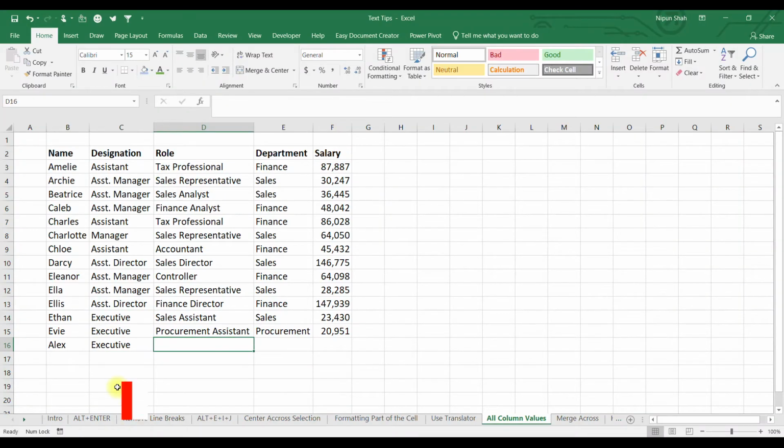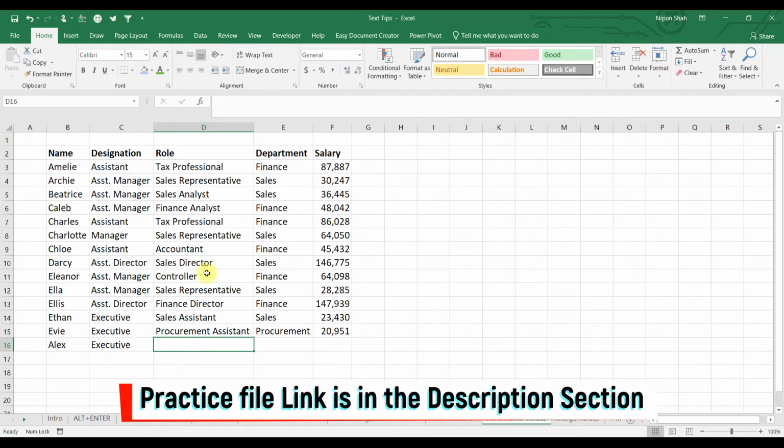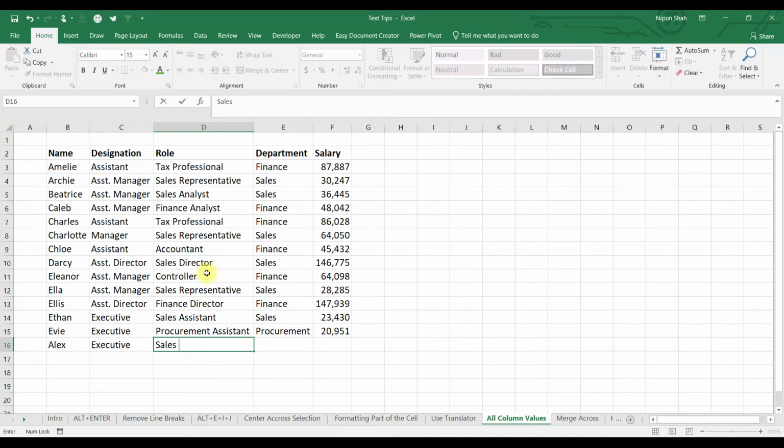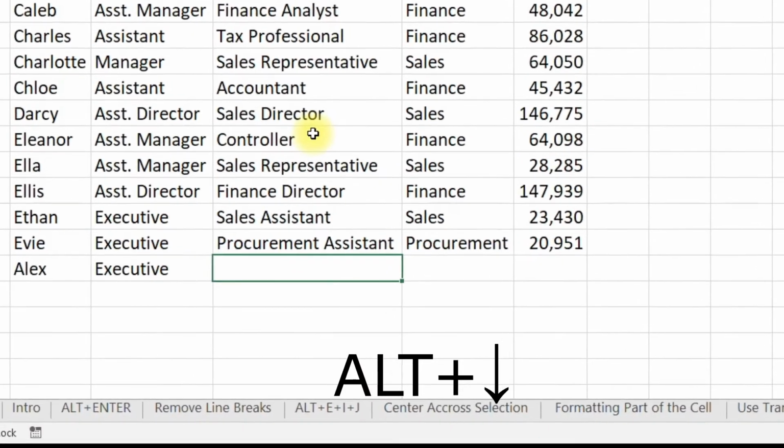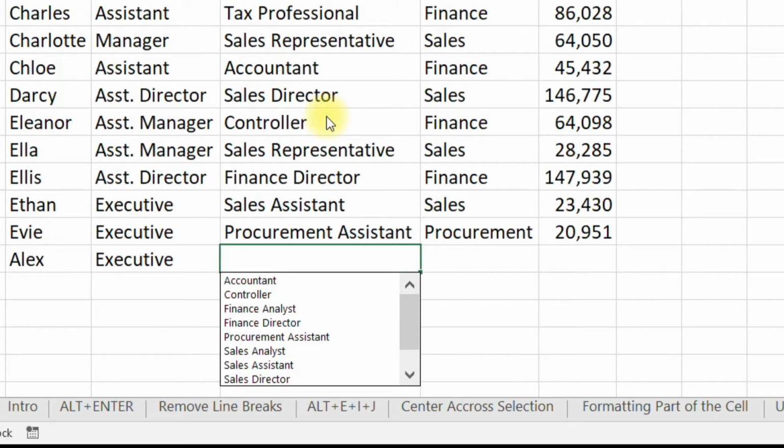Now go to the next cell. In this column I have 4 entries starting with the word sales. If I type it manually, then I have to type a lot of words. To avoid that, I can press Alt down arrow from the keyboard and get a unique list of values. Now navigate through the arrow keys and select the value you want.